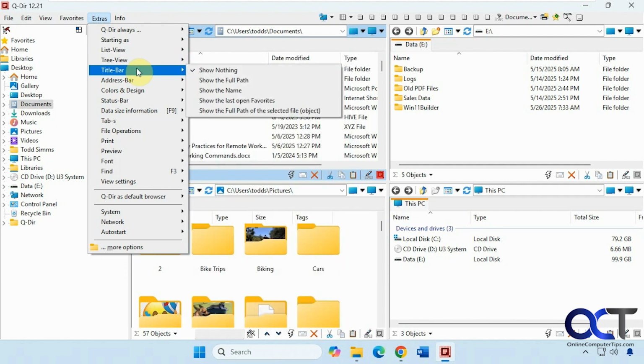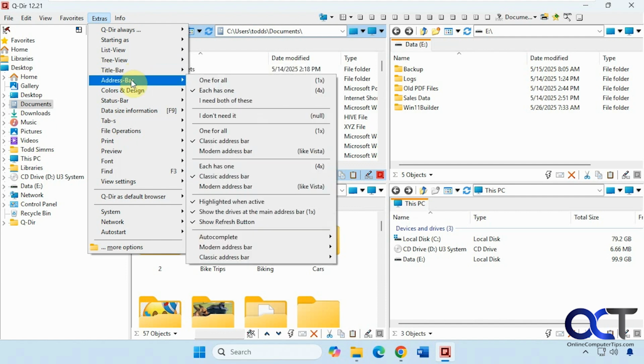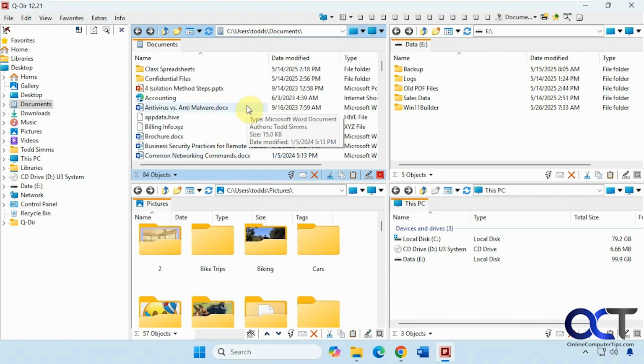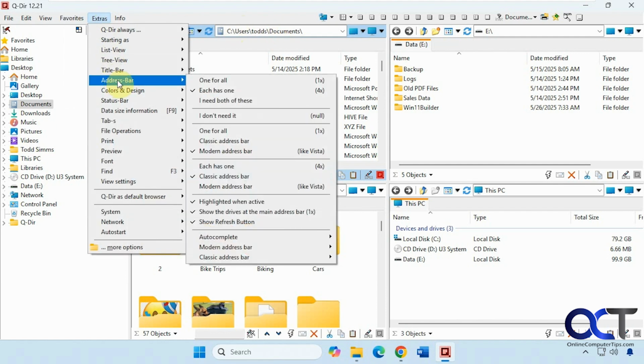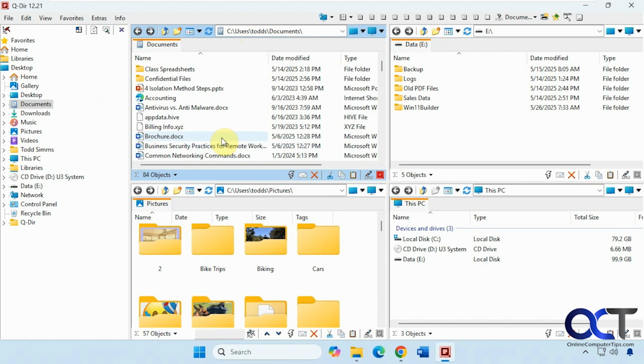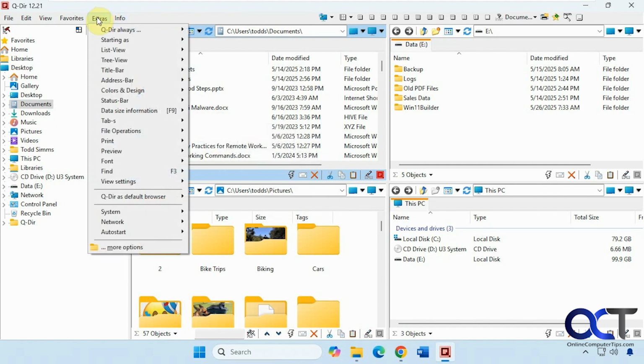All right, title bar options. Default is to show nothing, but you can show the full path or the name, for example. Address bar options. So each one has its own address bar. Classic address bar, modern address bar. See, like for example there, can't tell exactly what that did. Change that back. So some of these things, like I said, they're just kind of hard to figure out. So there's going to be a lot of playing around to kind of see how this thing really works.